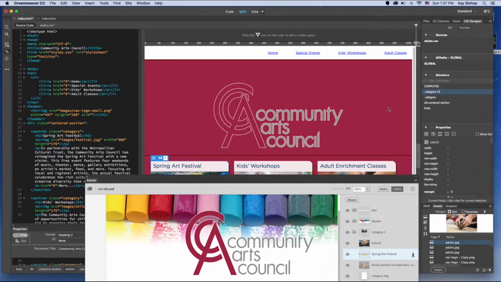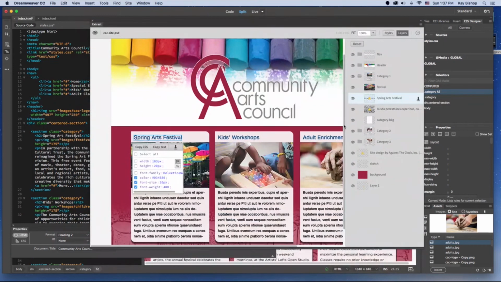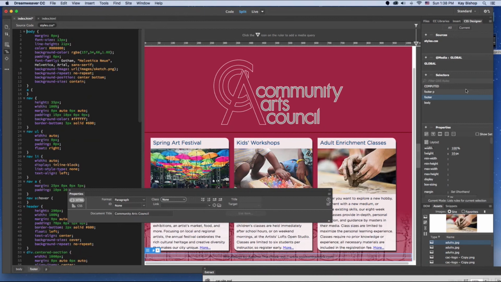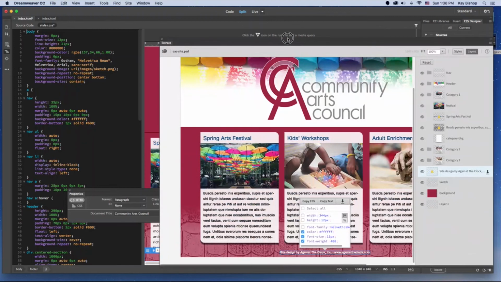So now we can see that the style from the extract panel should match the style in our Dreamweaver page. Now we want to change the formatting of the footer in the same way. I'm going to deselect that font family, copy the CSS. I'm going to select the footer P, control right click and paste the code so that the text turns to white, just like on the extract panel.